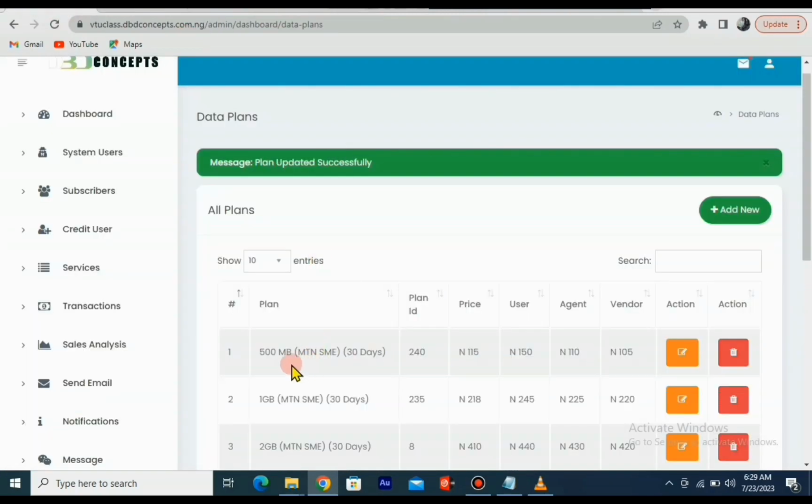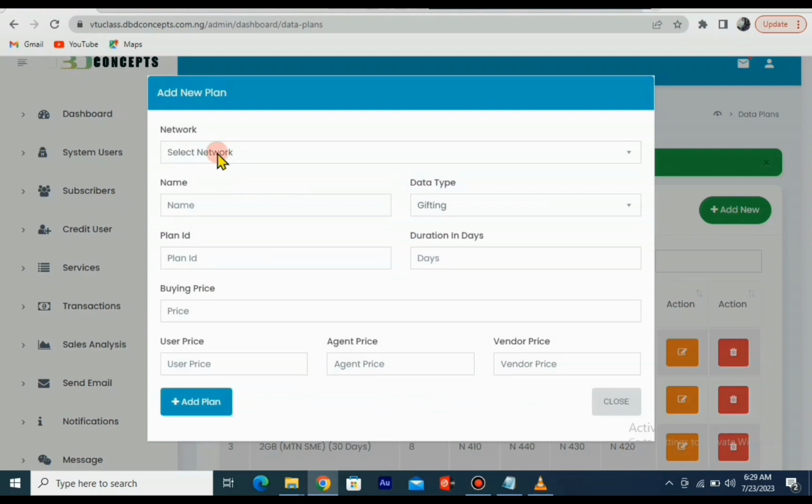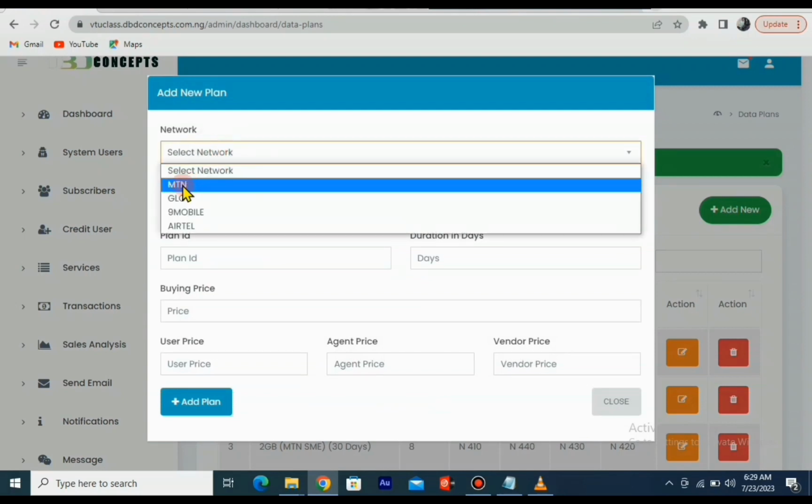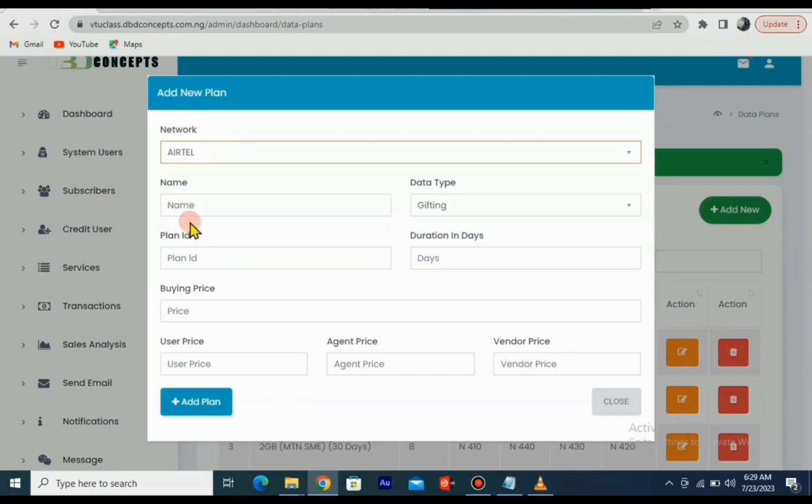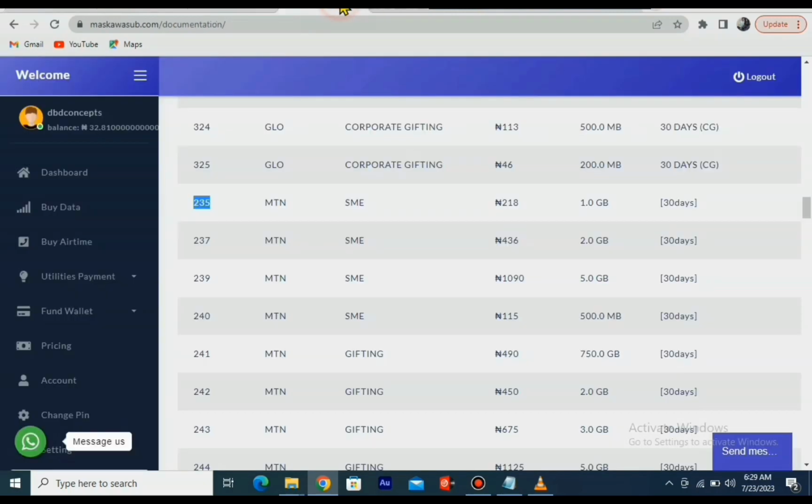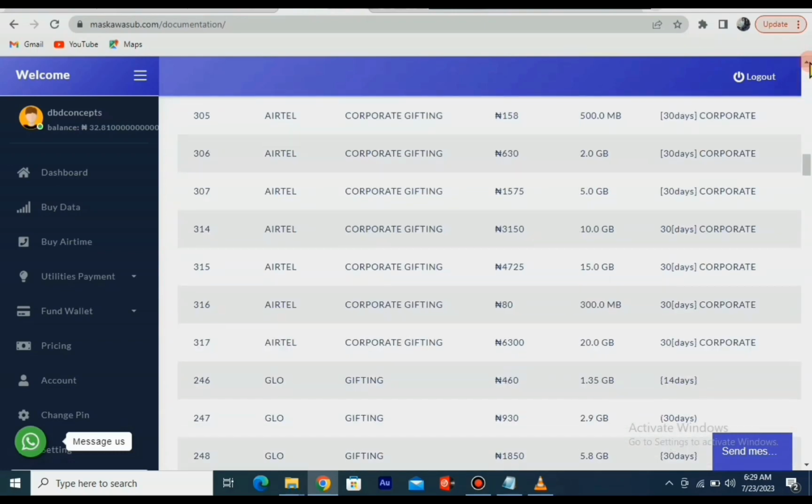Okay, let's go to another one now. Let me add new. Let me choose Glo Airtime. Let me go for Airtime. Okay, Glo is up. Let me just choose this one as an example.